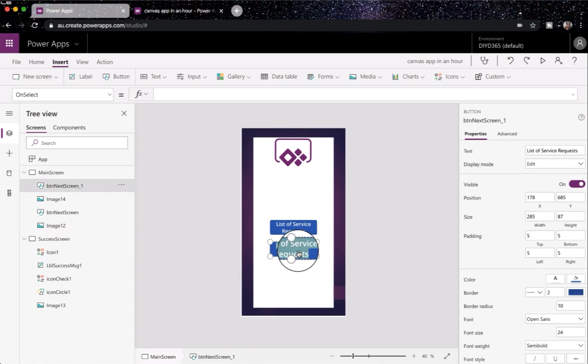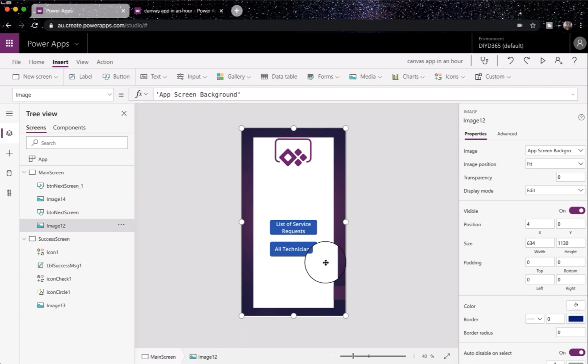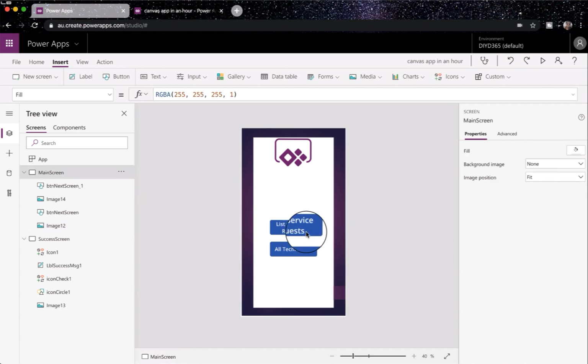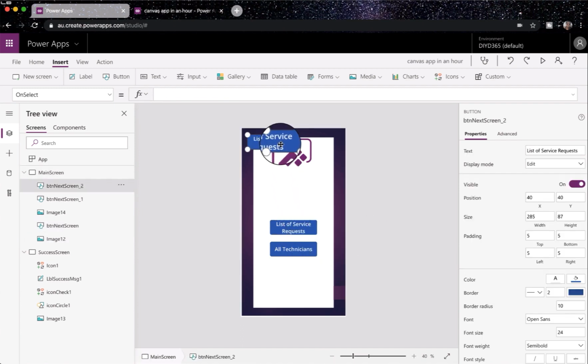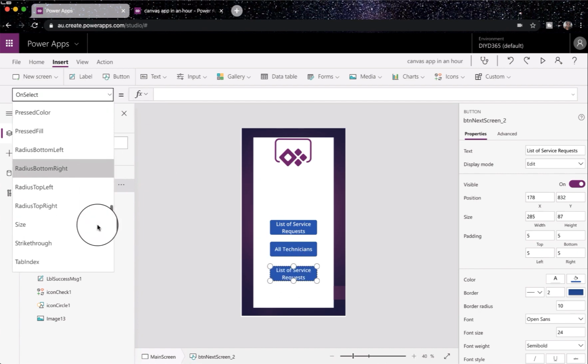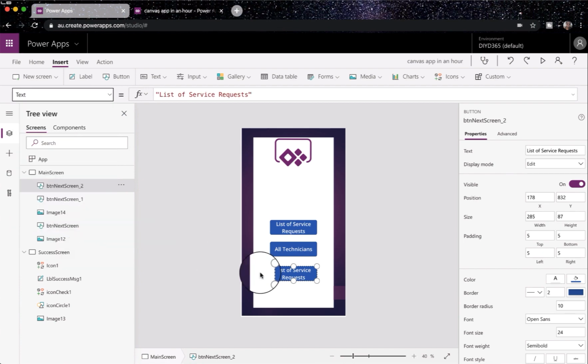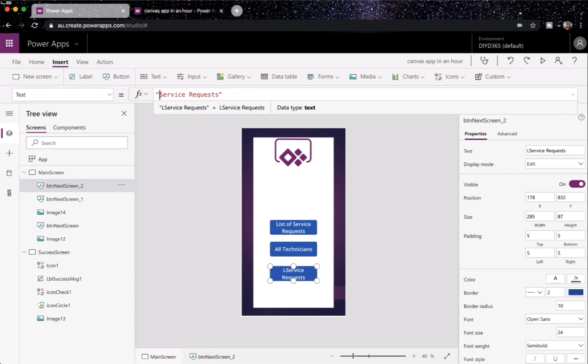So double click and we will say all technicians, and then we will copy and paste again, and we will say text. You can choose whatever way is easier for you, either do it from here or here. I'm going to name it as new service requests, and that's it.